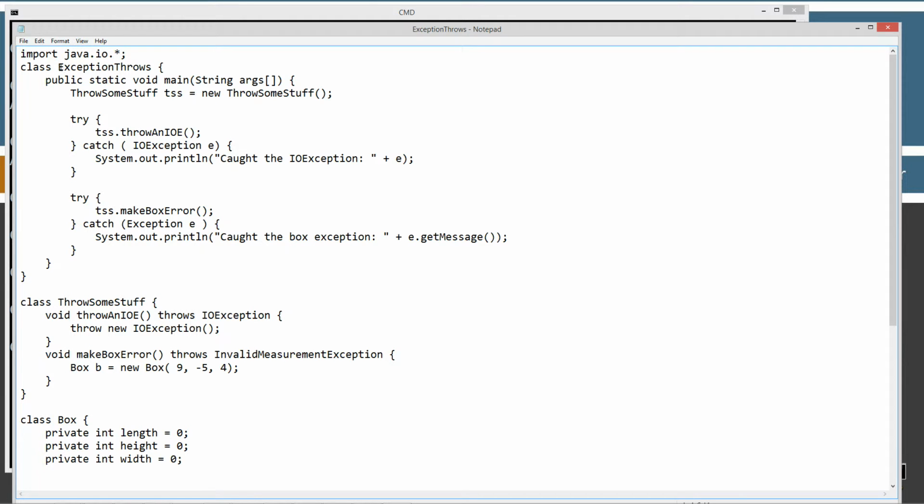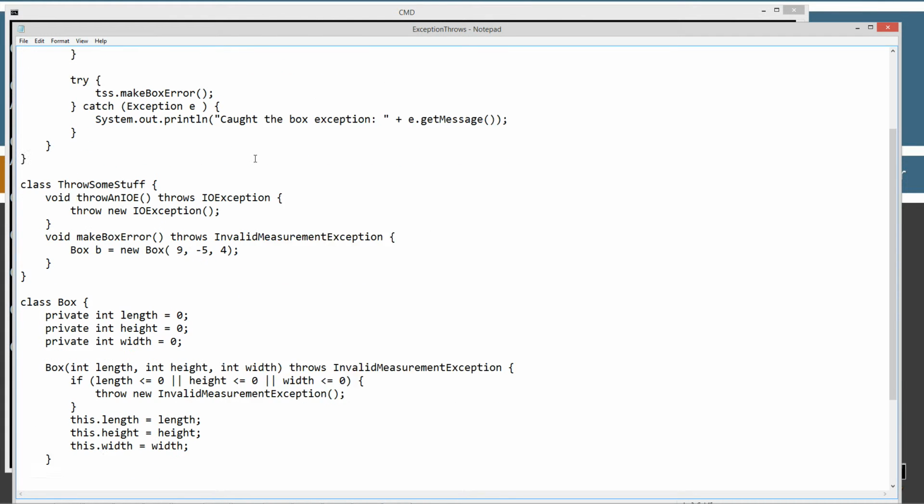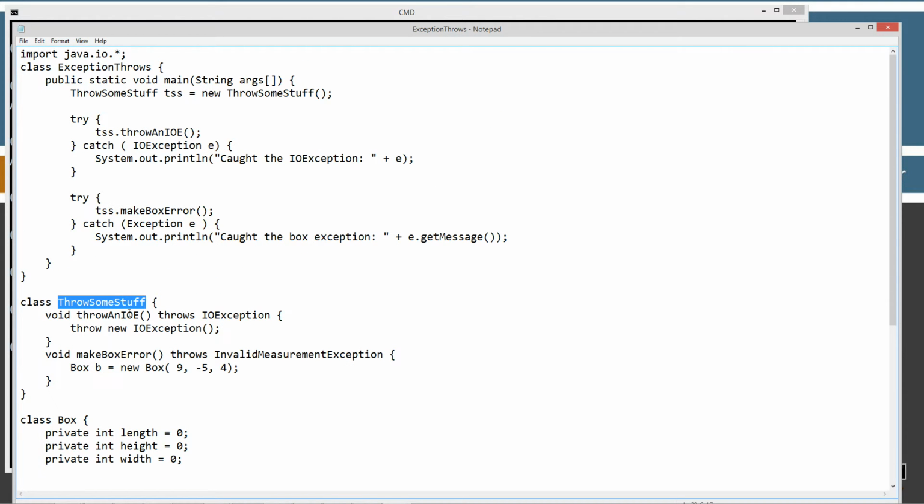I've got several classes in here. ExceptionThrows has my main method entry point and my main method code block here, and I have this other class here called ThrowSomeStuff, right? And it has two methods in it, throwIOE, which is just short for IO exception, right? And it is going to call throw new IOException.